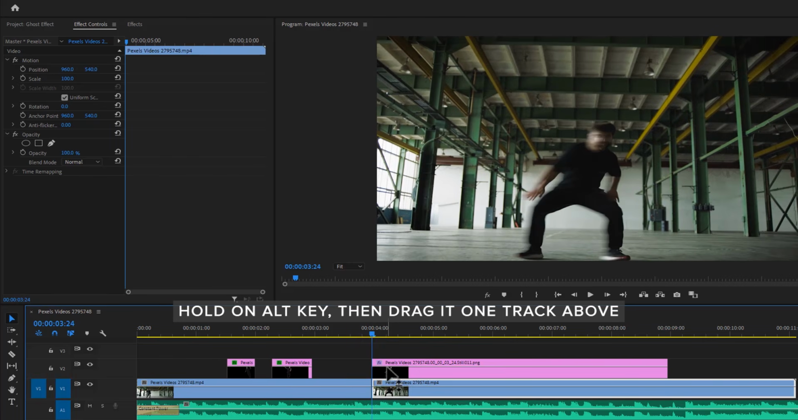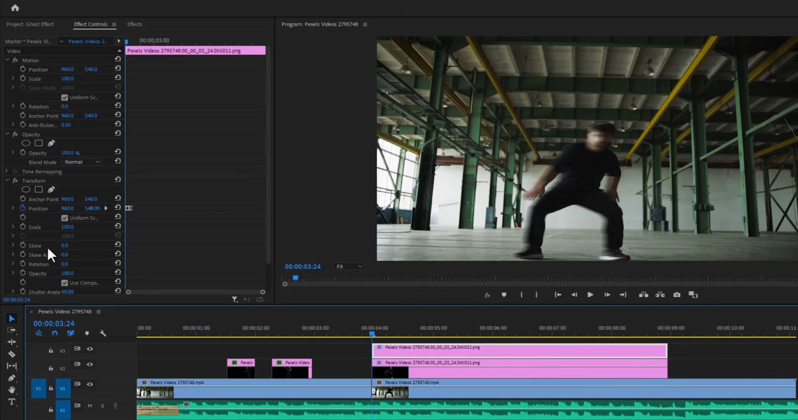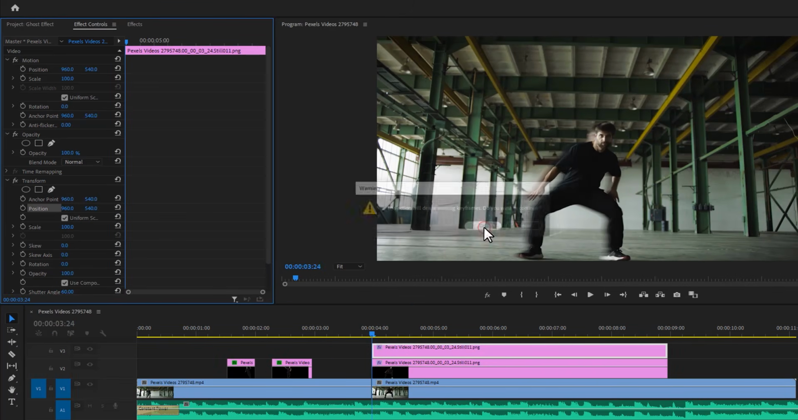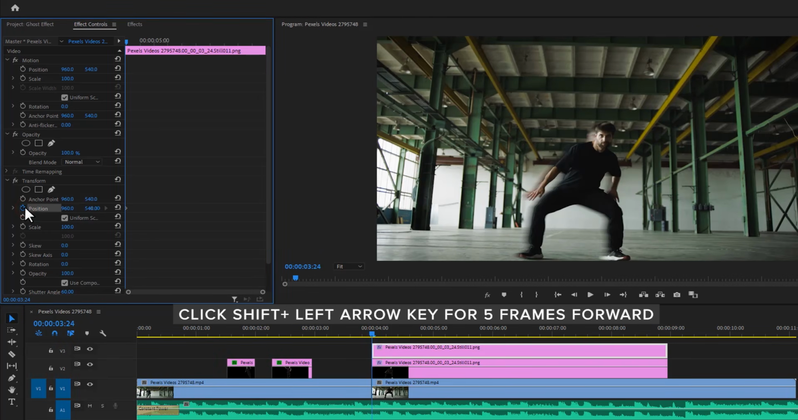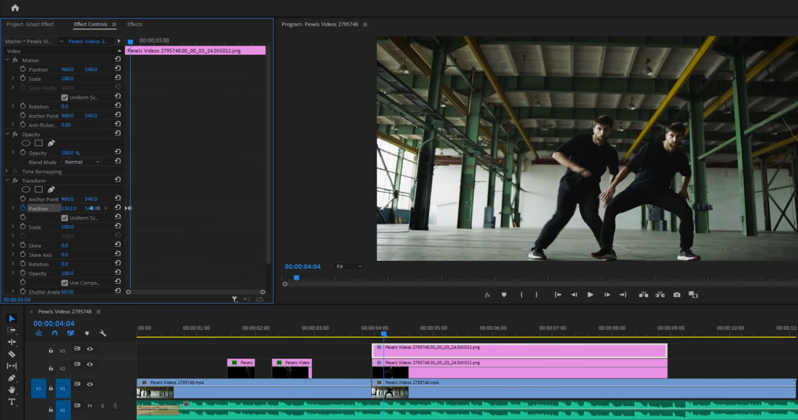Then duplicate the top layer. And delete the position keyframes. So click on the position stopwatch icon, and click on OK. Again make a keyframe on position. Move 5 frames to the right. And now change the position to the right side. Let's see the preview.